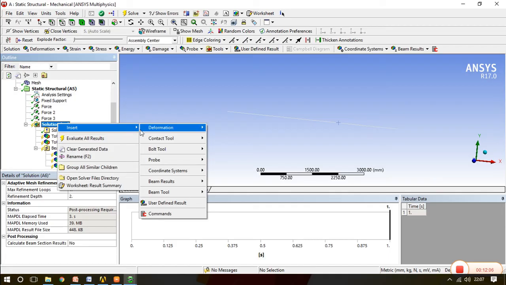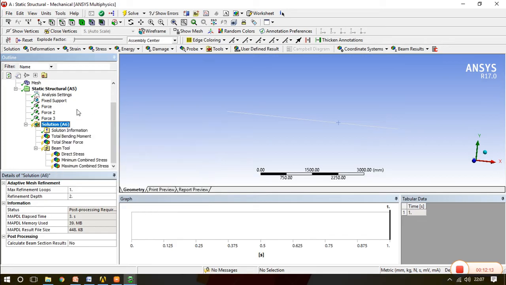Another thing you can ask from here is the directional deformation as well, if you want it. Otherwise, in the SFD BMD you will get the directional deformation as well. So first we will solve these things. In this way we are getting the results.